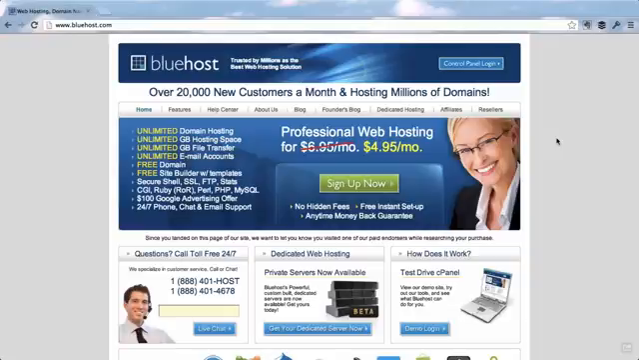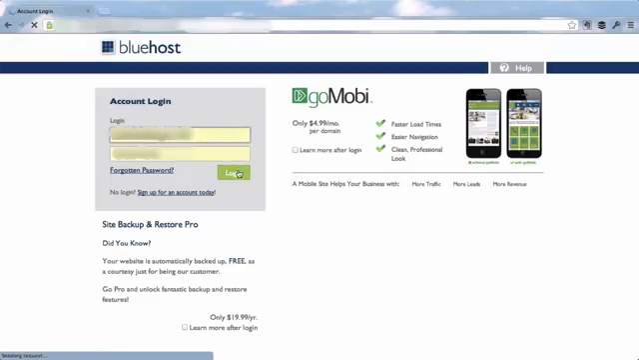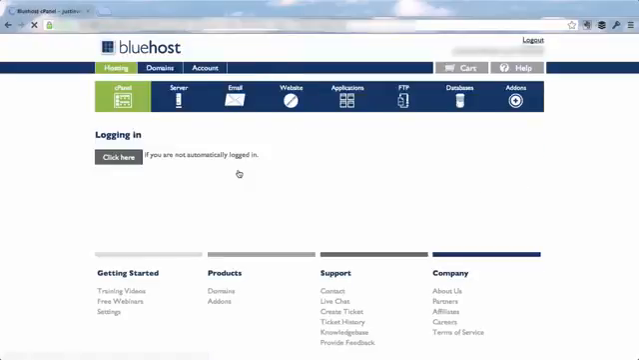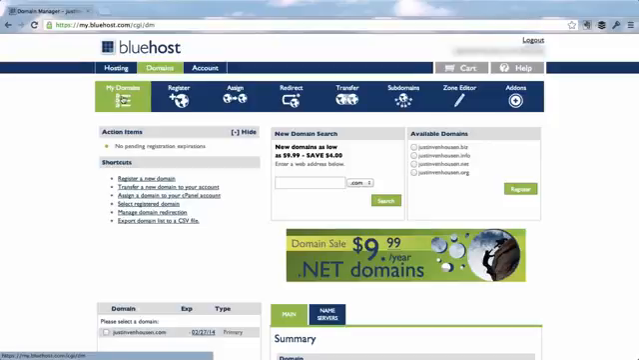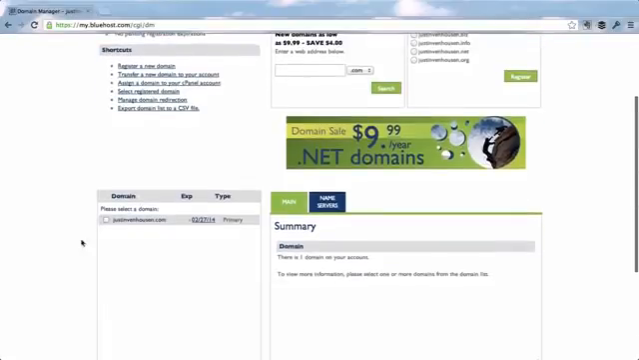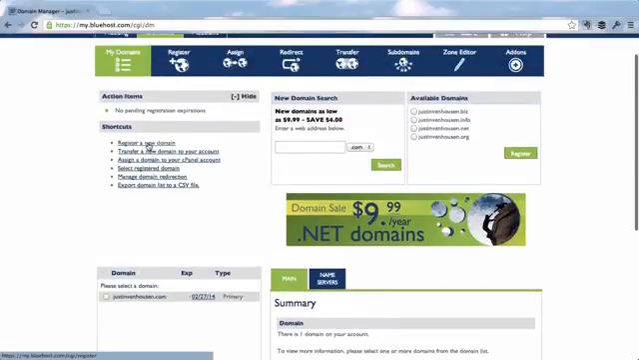So if you did not initially save your control panel hyperlink when you signed up, you can go to bluehost.com and click on the control panel login. And when we log in here, this is going to bring us to Bluehost cPanel, as they call it, or control panel. Once we're inside here, we're going to click on domains. It will bring us to a page, My Domains. You'll see a list of all the domains that you currently have with Bluehost. And up here, we can register for a new domain under shortcuts.